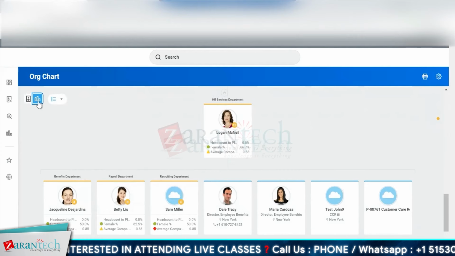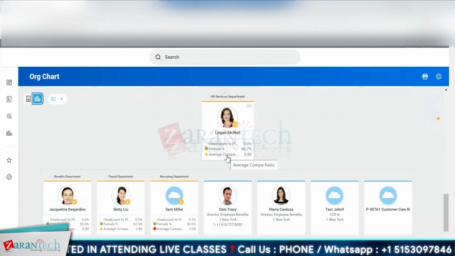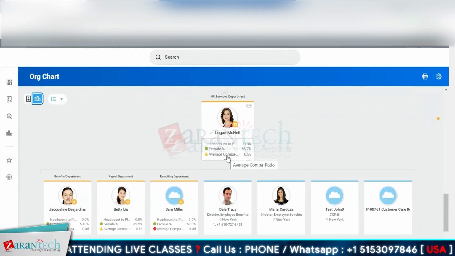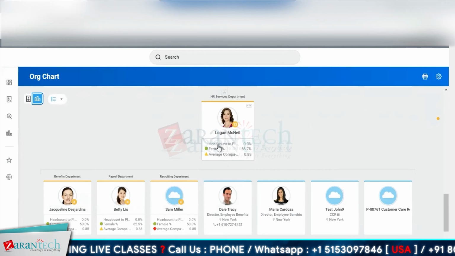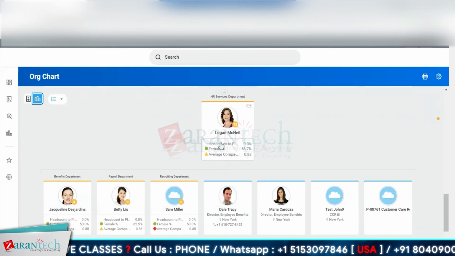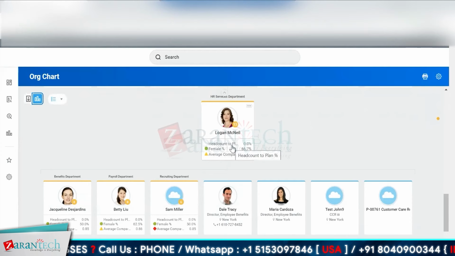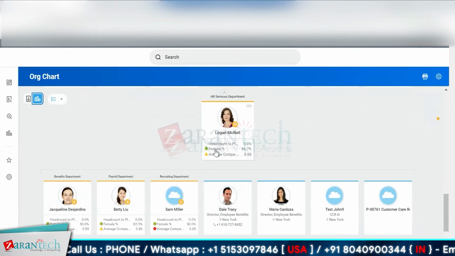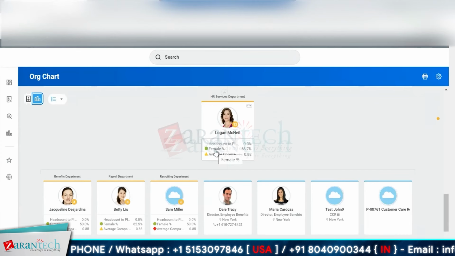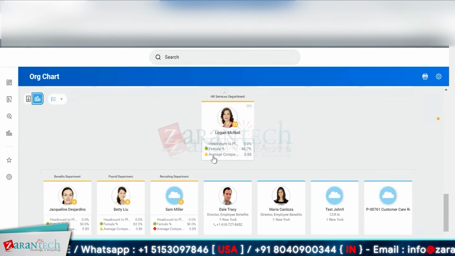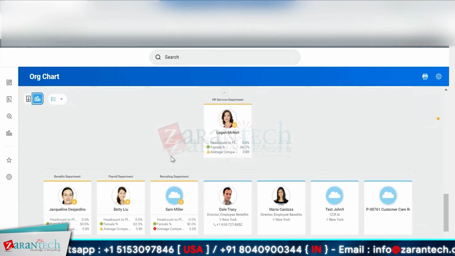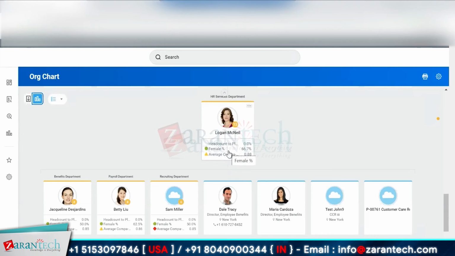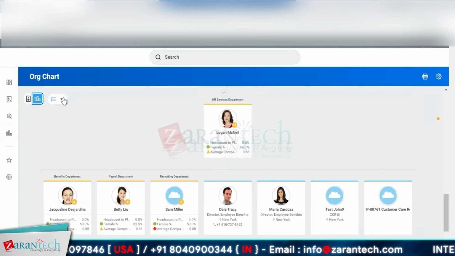If I click this, this will show me a little bit more key information, like over here, what we have is the headcount, headcount to plan percent, how many females. A lot of companies these days are tracking this information, and average comp ratio. So if you wanted to see a little bit more information, you can go ahead and click that.